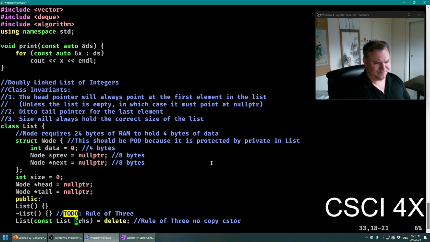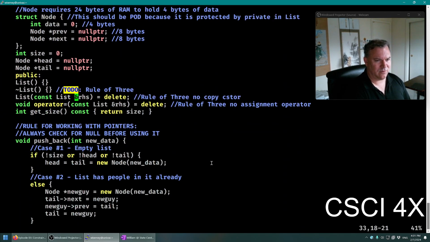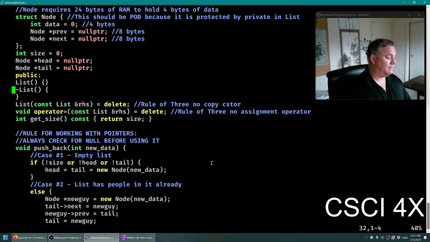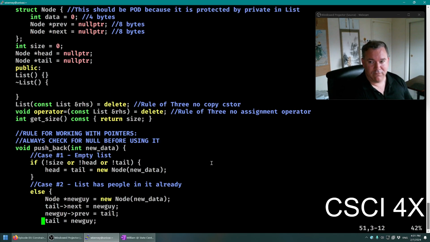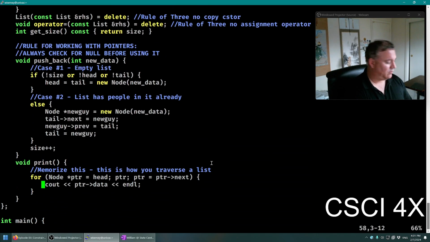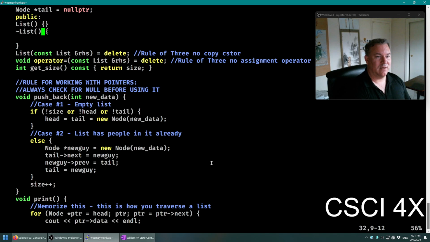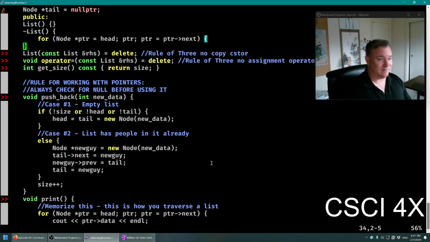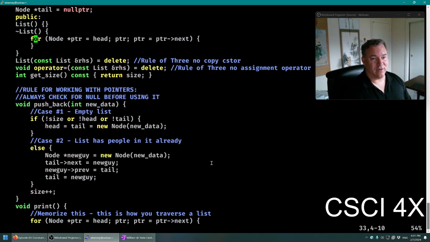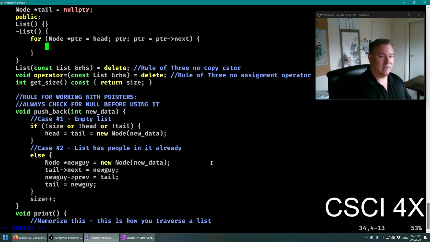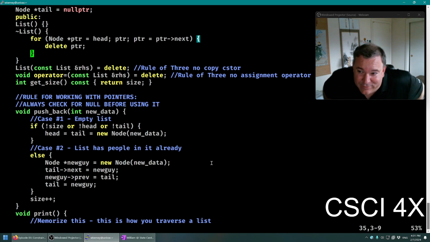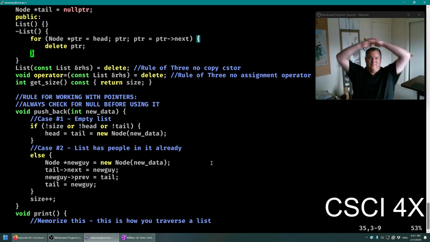So the answer here is to create a destructor, and we can actually use very close to the same for loop here. There is just one little problem. Okay. So what we could do, we could try doing this, and it's not going to work, but we can try it. So starting in the beginning, going to the end, delete pointer. It's very close to being correct, but it's wrong. Anyone know why it's wrong?